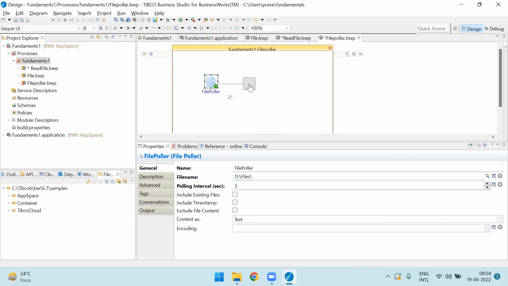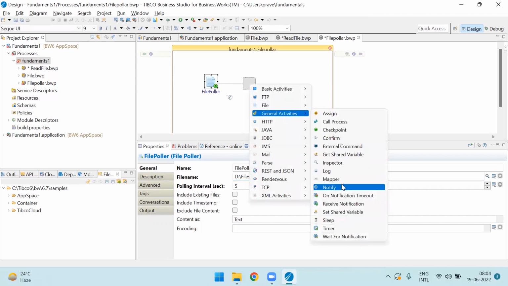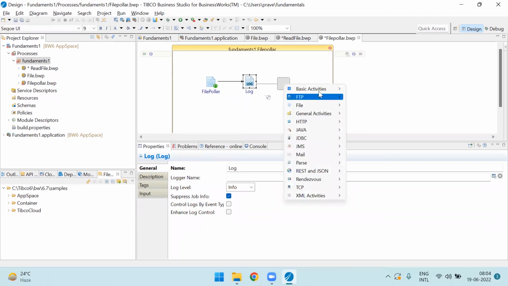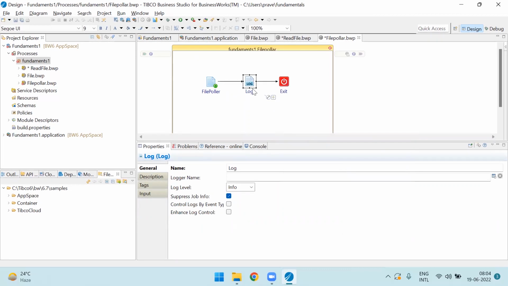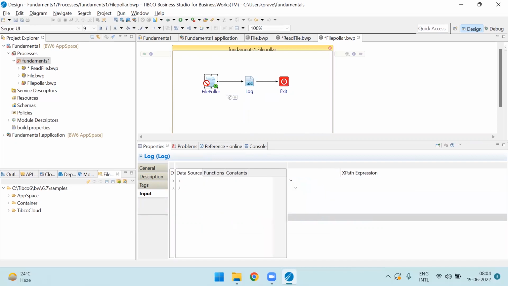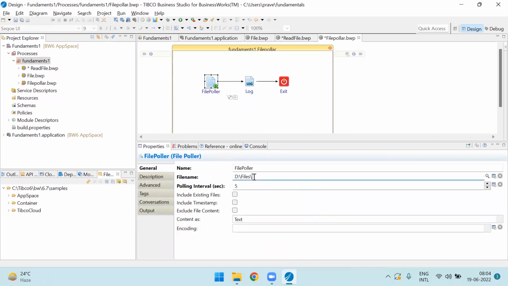To show that, let me add a log file as well as an exit activity, basic activities and exit. So here in the log file input, I'll write something: process started. In the file folder, as we have given this location, it will fetch the information from that location.